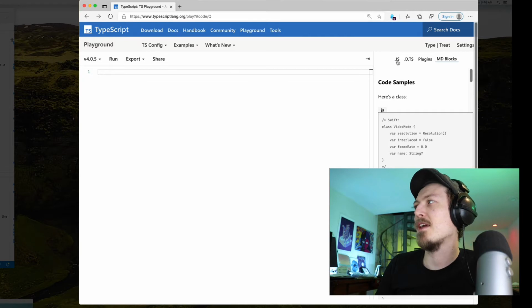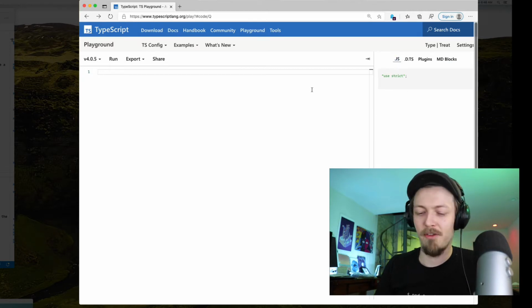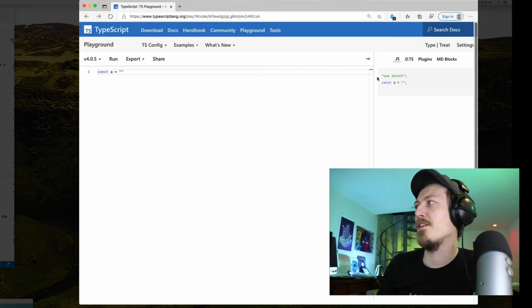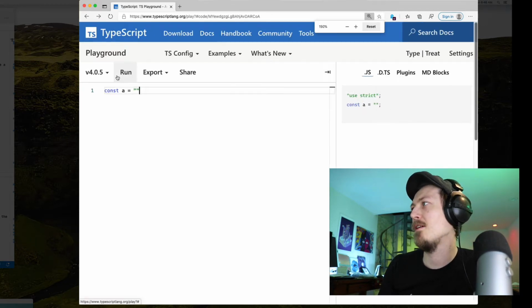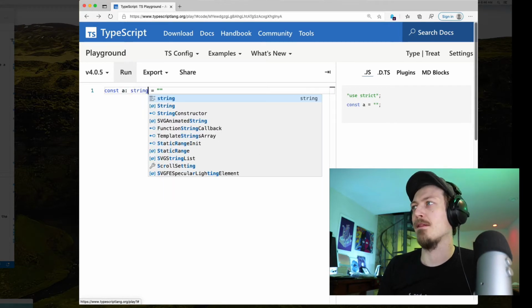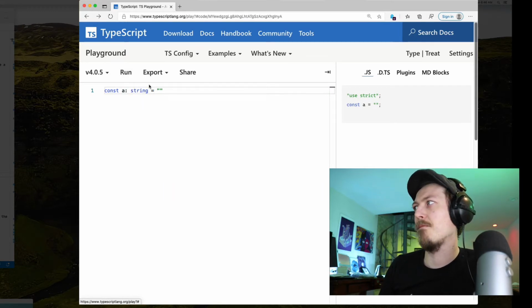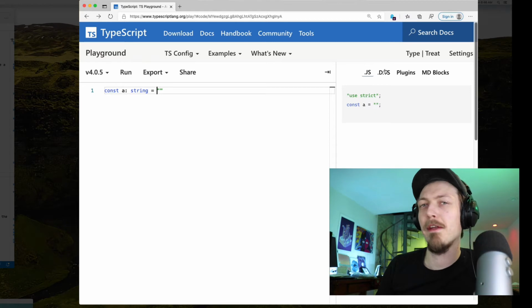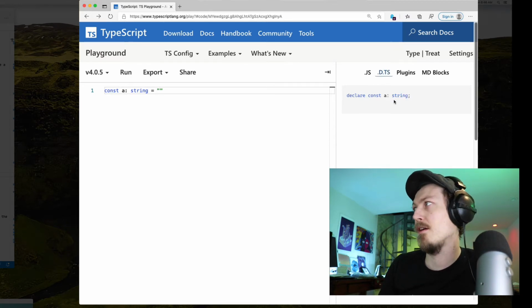The thing that we'll be looking at is this JS, which is the JavaScript equivalent of the code that you've written. So right now they're the exact same. I'll make that a little bit bigger. But if I declare that this is a string, very similar to Swift, you see that it is removed from here, it's not there. So this is the TypeScript, this is the JavaScript. We'll probably never show it, but this is the DTS, which is a lot like a header file in Objective-C.